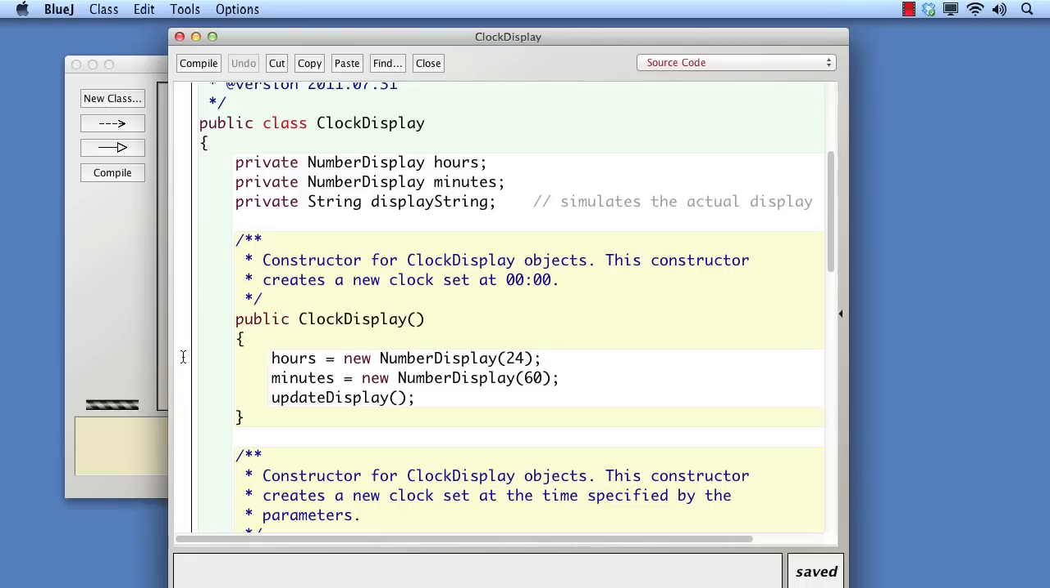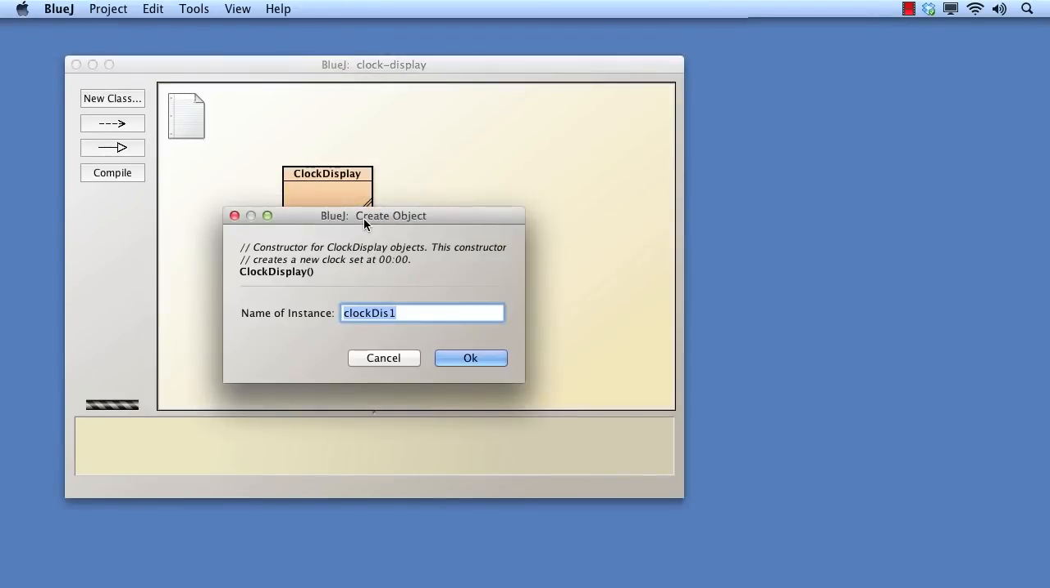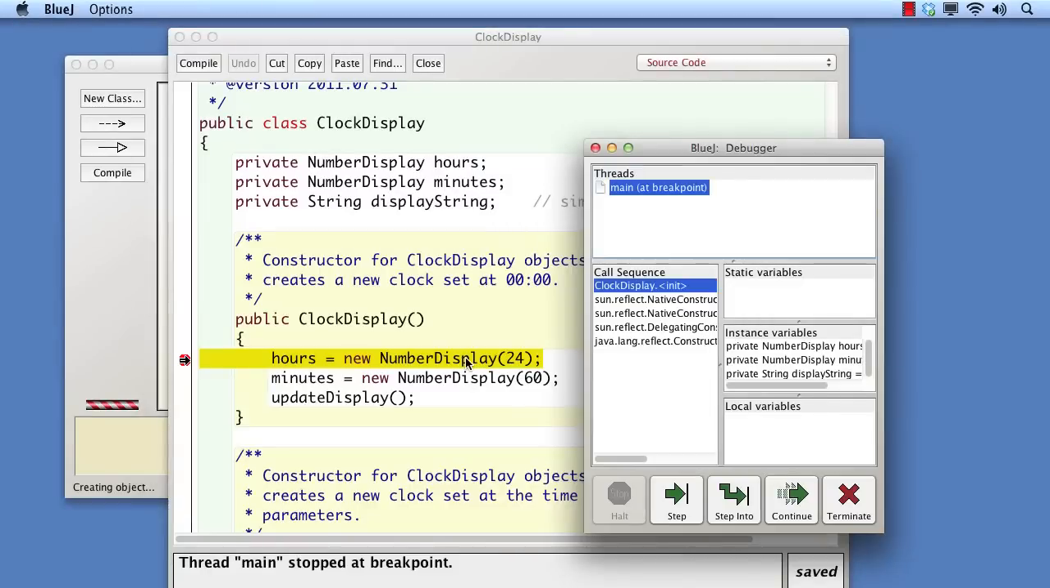Left-click in the margin immediately to the left of the code area. A red stop sign appears. Breakpoints can be removed by clicking on them. We'll put this one back. Now, as soon as we create a clockDisplay object in a normal way, the editor window is displayed with the breakpoint line highlighted, and the debugger window is also shown.